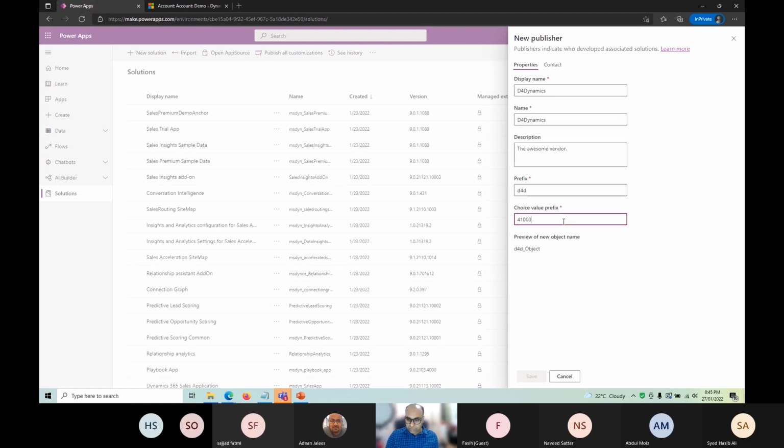So let's say for ours I'll start with 41001, as an example. So let's make it 1. Okay. It shows me the preview of how your object will be created. You can add more if you want, but usually we use a 2 or 3 digit prefix because otherwise the name becomes too long. If I say D for dynamic, it will not look nice, so I use this.